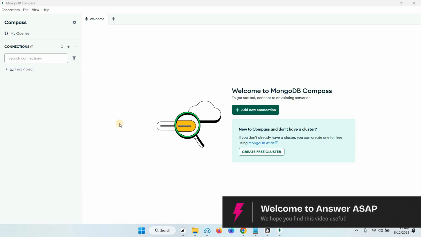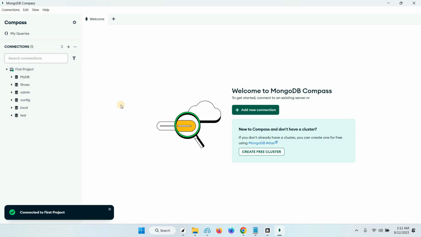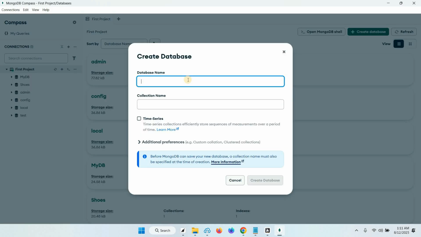This is how to restore MongoDB database. First, open your MongoDB Compass and connect your project. And if you are restoring from scratch, click your project, create database, name your database, and be sure you know your collection name.